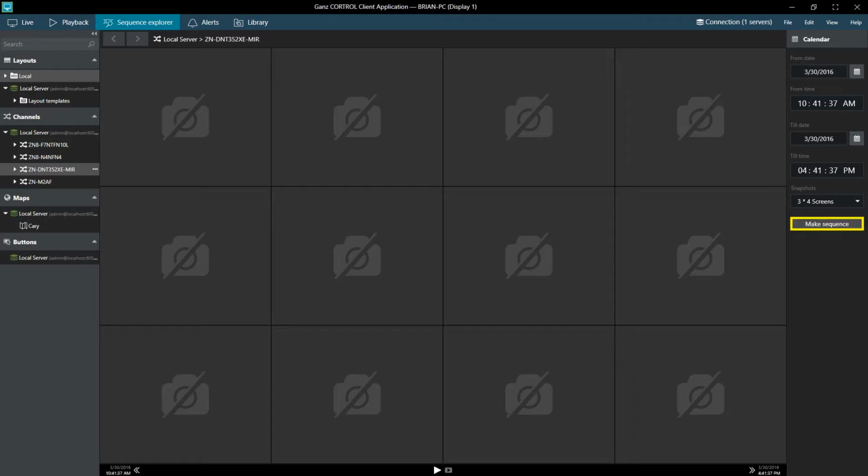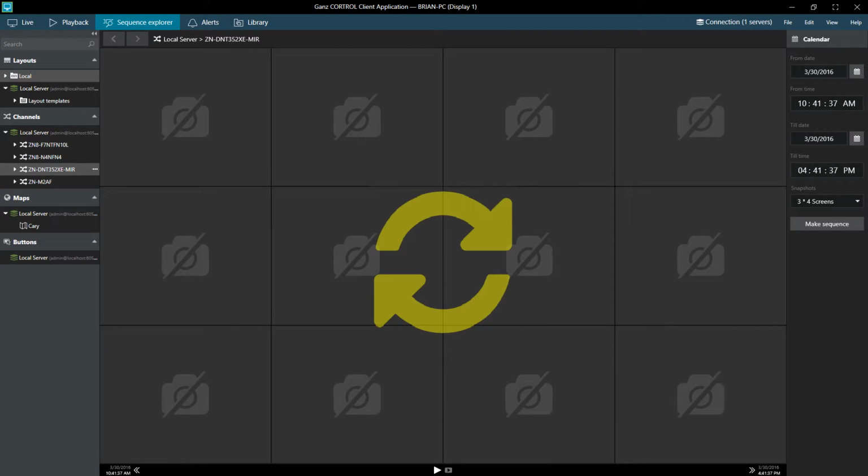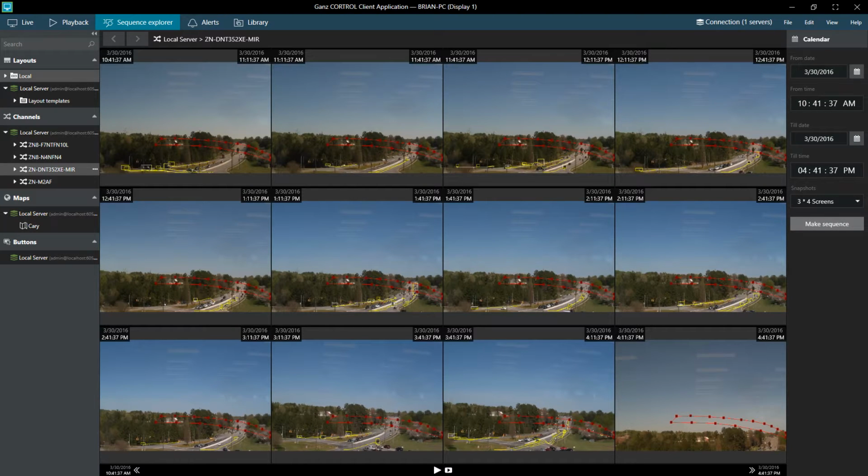Now, let's click on the Make Sequence button to create a sequence exploration. Depending on the amount of time being sequenced, a double spinning arrow may appear. In a moment, we should have our video source sequenced or divided across the viewports.